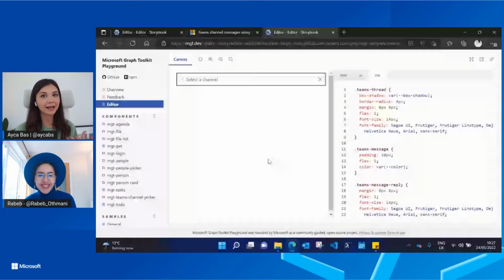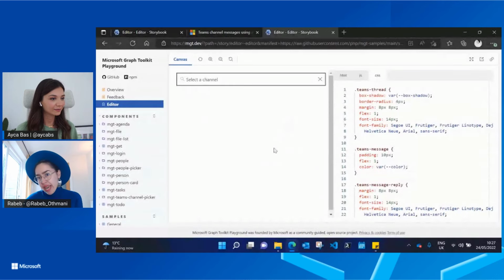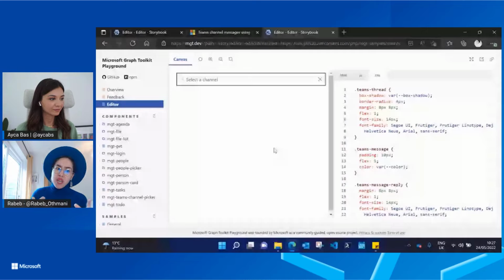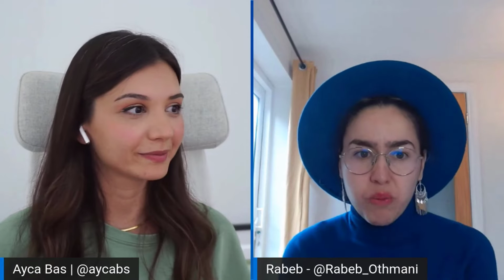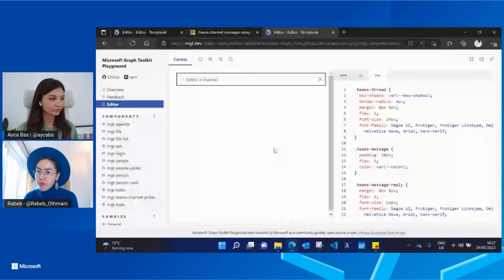Yeah, that's always great. And Rabeb, you mentioned that the playground is also available as a Windows app. I haven't tried that before. Can you show us how you do it? Yes. So again, we know the playground is really loved and used by anyone who's using the Microsoft Graph Toolkit. So we wanted to make sure that you can have it as an app with all your other favorite apps on your machine.